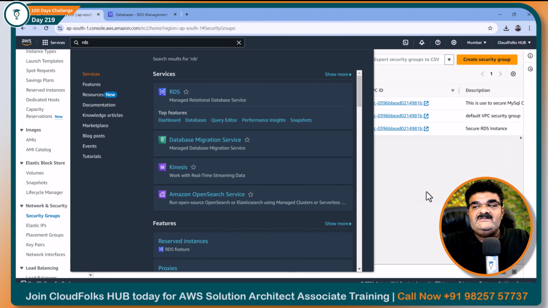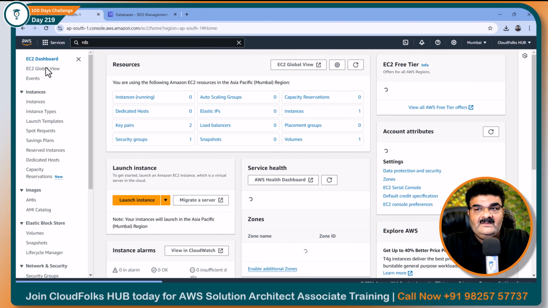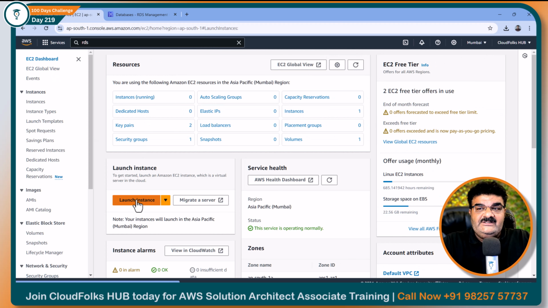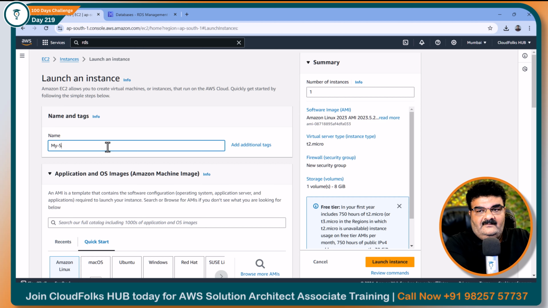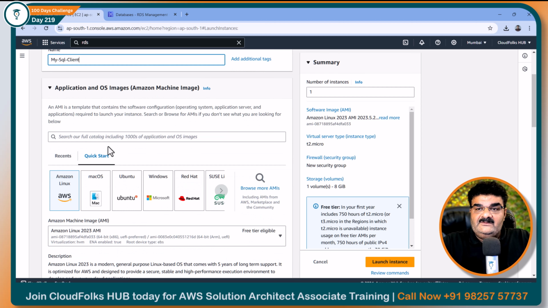So here I am inside my EC2 dashboard. Going to click on launch instance, giving the name MySQL client. This is the client which is used to access the database engine and create database tables. We will create a table inside the database. We will also add some records. So we are just giving this name.